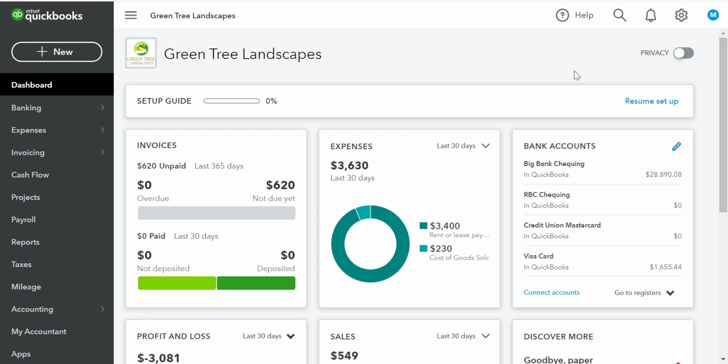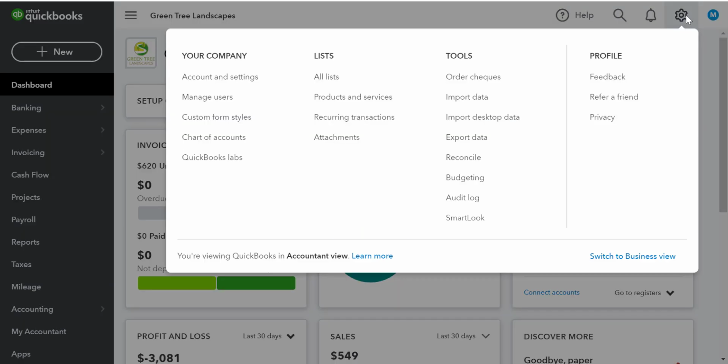When we create sales transactions for our customers, it's a good idea to customize forms around our business needs, including adding our logo and adding the fields that we want to display on the customer invoice. We can customize our forms in QuickBooks by going to the gear icon and then choosing Custom Form Styles.